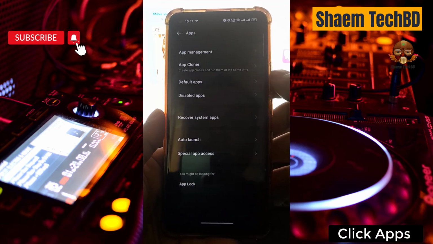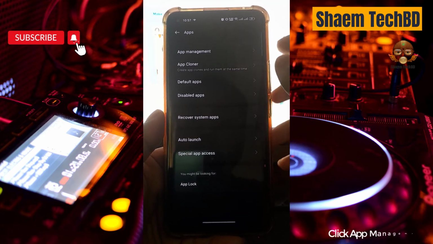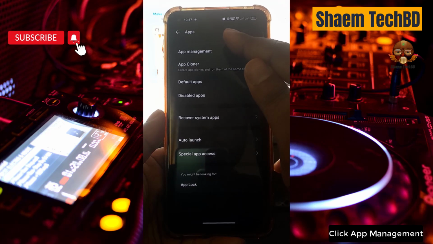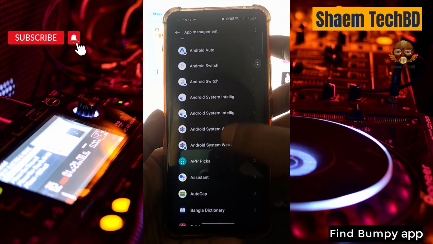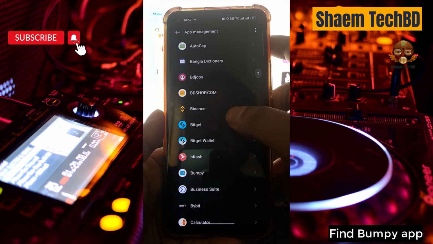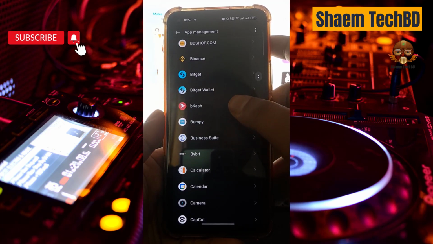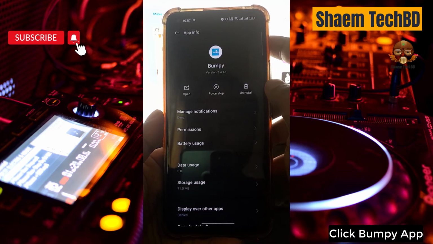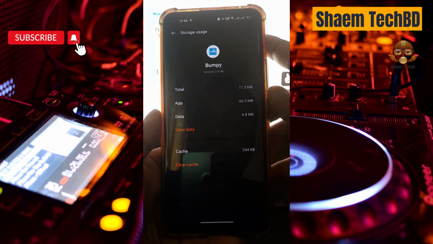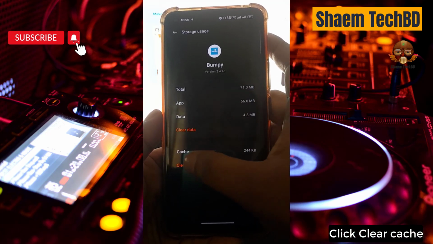Click apps. Click app management. Find the Bumpy app. Click the Bumpy app. Click storage use. Click clear cache.